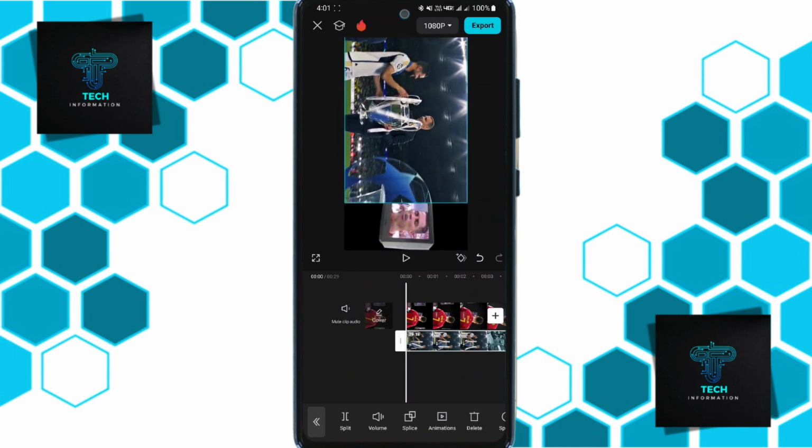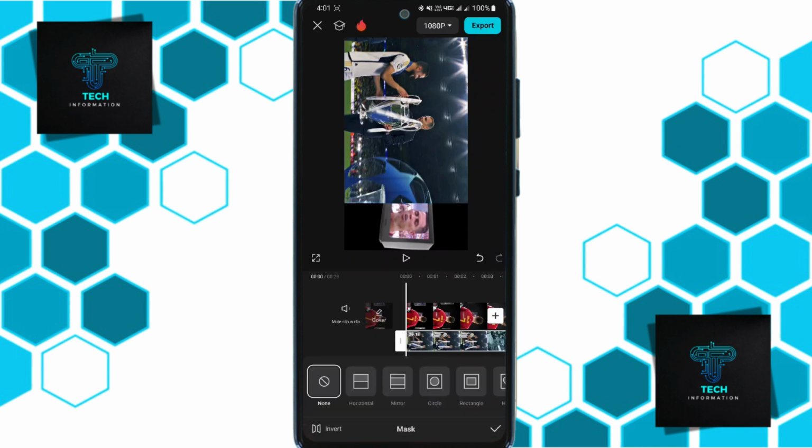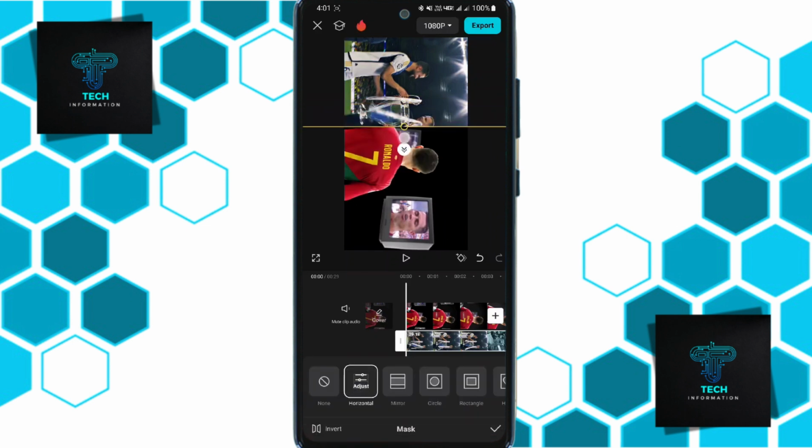Now select mask, scroll right till you find it, tap on horizontal. You can edit it however you want. I will edit it this way.